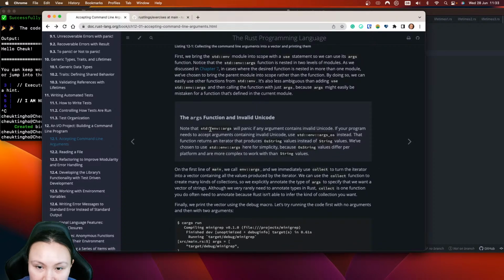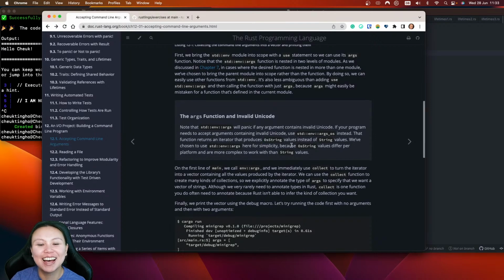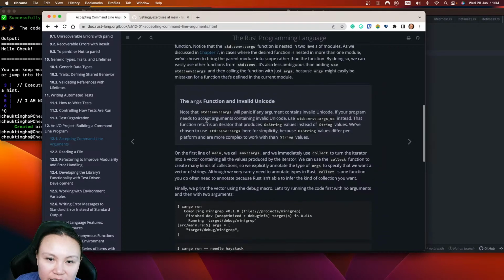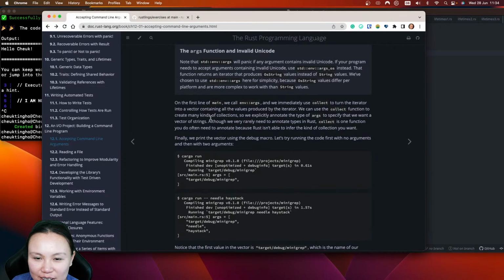Note that std::env::args will panic if any argument contains invalid Unicode. If your program needs to accept arguments containing invalid Unicode, use args_os instead. That function returns an iterator that produces OsString values instead of String values. We've chosen to use args here because OsString values differ per platform, and it's trickier to work with. But then you can have emoji if you use OsString. Yeah, kind of. But no, we make it simple. We are just going to use Unicode arguments. Well, it's fine. It's just an experimental program. It doesn't need to be super powerful.